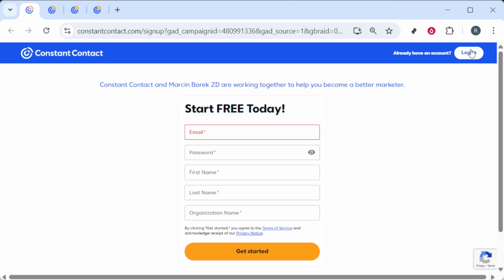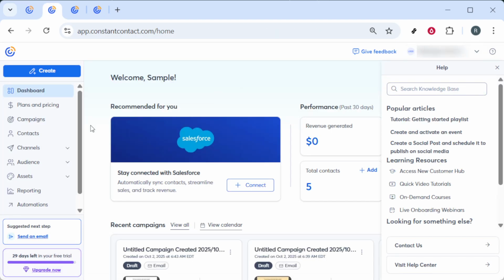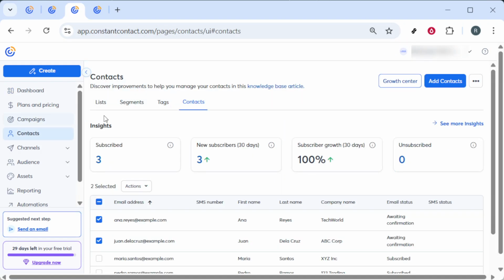After logging in, direct your attention to the left side menu where you will find a Contacts tab. Click on it, which should take you to another page dedicated to managing your contact lists. On this page, navigate to the section labeled Lists. Here, you will see all the lists you've created in your Constant Contact account.